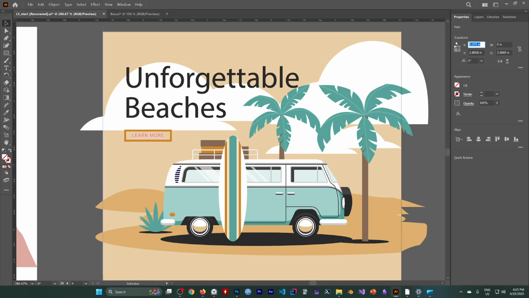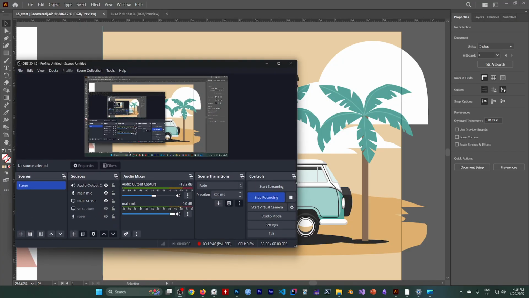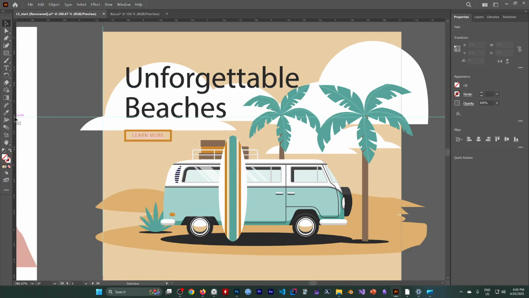We can change the X value in the transform property if we select the guide itself. Another thing, if you drag from the ruler, you can create another guide. You don't need to double click or anything, you can just drag it. I believe you can just delete them if you wanted to.